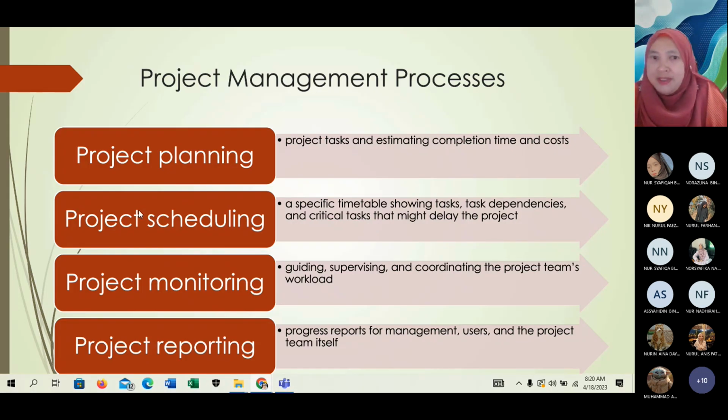Then for management, we have a process. First, it starts with the project planning, then project scheduling, project monitoring and reporting. This is as defined in the earlier slide. What is project management? Project management is a process of planning, scheduling, control and monitoring, and also reporting. For the project planning, during this stage or this process, the project manager will identify all project tasks or list of tasks, then try to make estimation on the completion time and cost. Means that kita kena ada scheduling and also costing about the project that we want to develop.